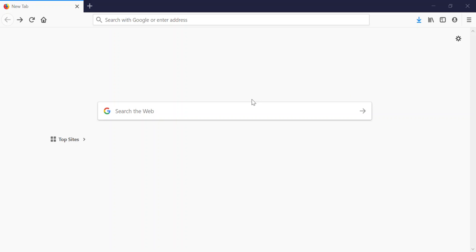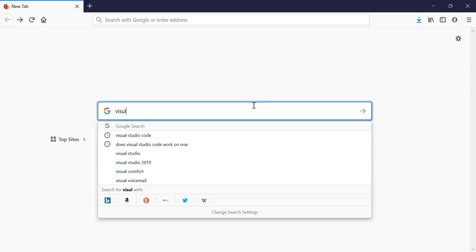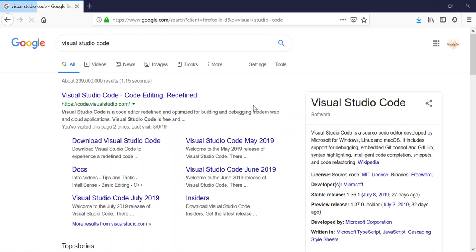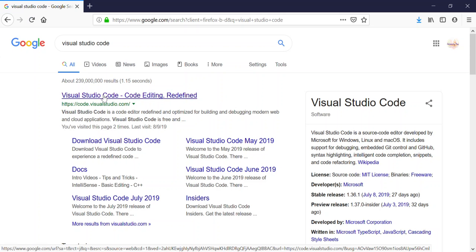on your computer. Go ahead and go to your favorite search bar and type in Visual Studio Code. The site you're going to want to go to is https://code.visualstudio.com. I'm going to go ahead and go there.